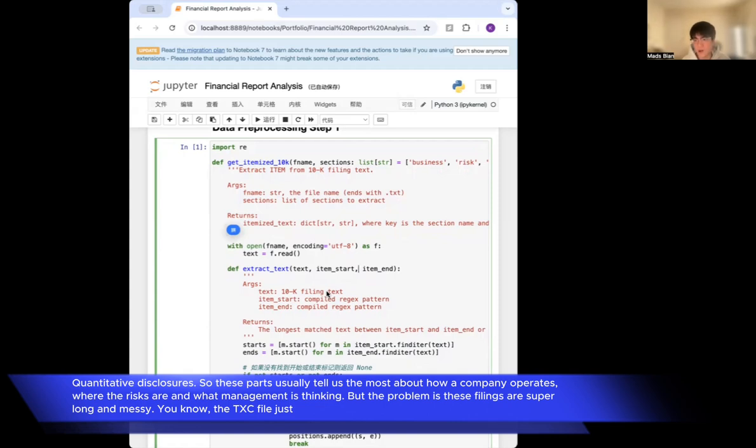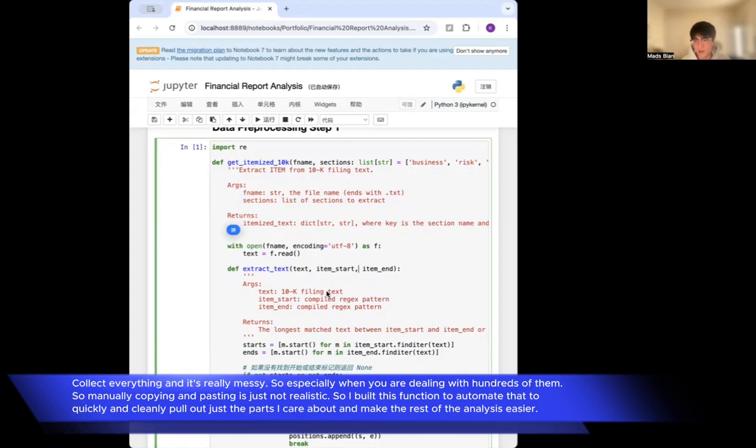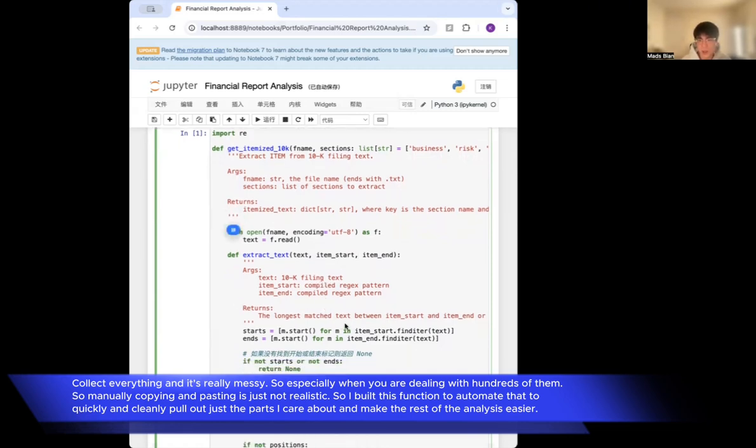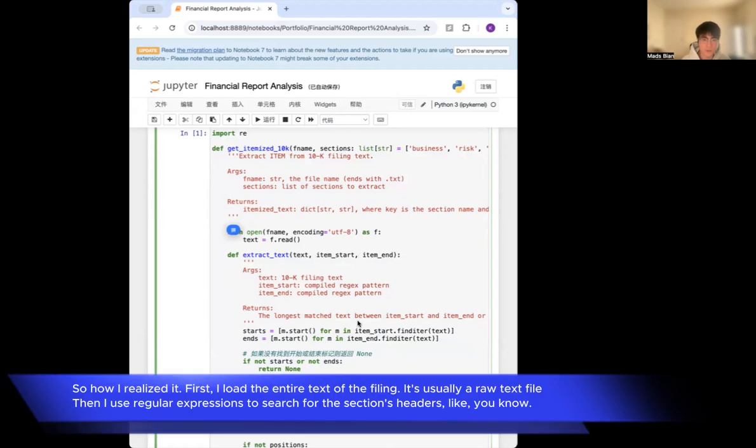The TXT file just collects everything and it's really messy, especially when you are dealing with hundreds of them. So manually copying and pasting is just not realistic. So I built this function to automate that, to quickly and cleanly pull out just the parts I care about and make the rest of the analysis easier.